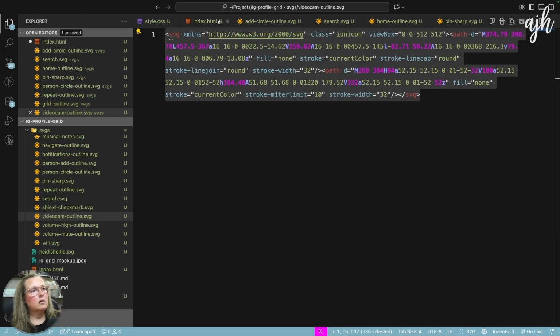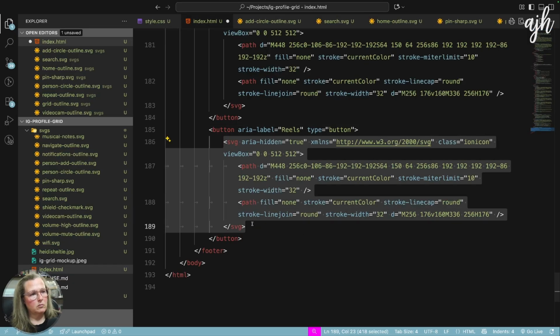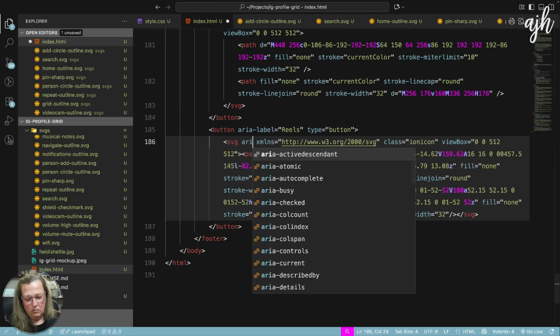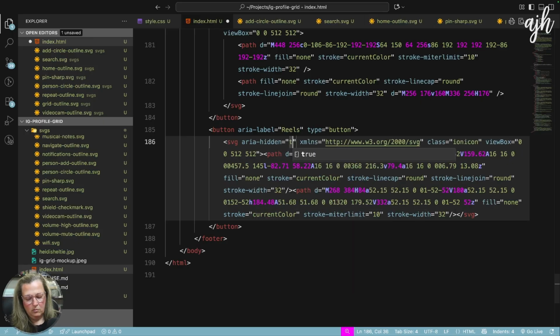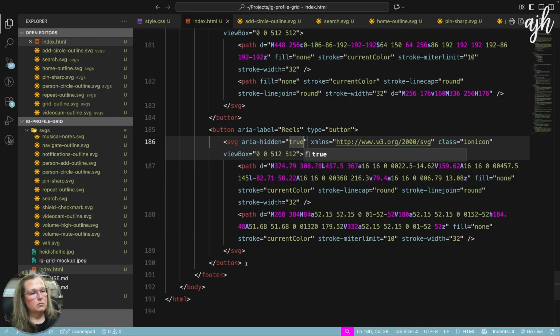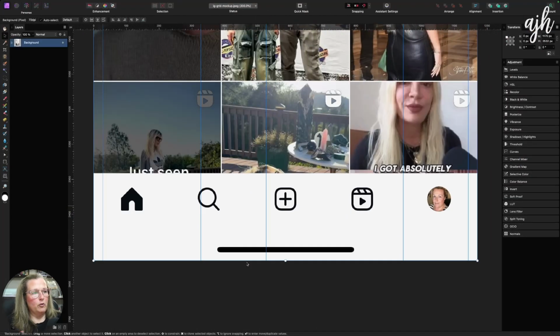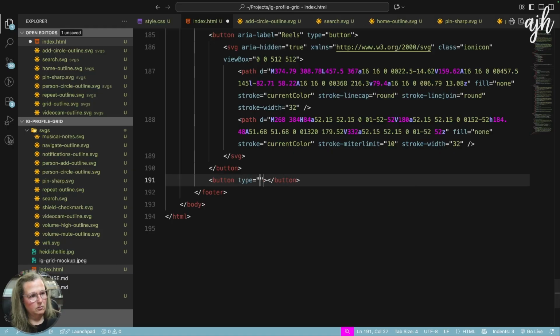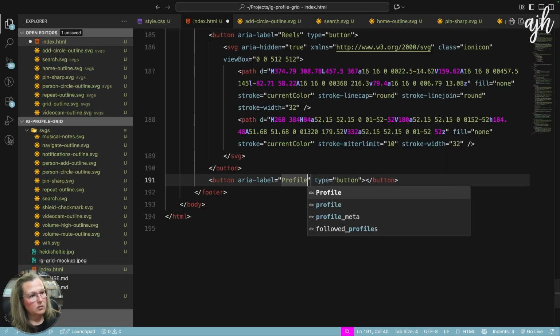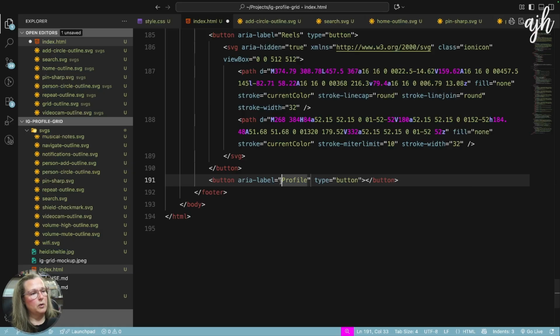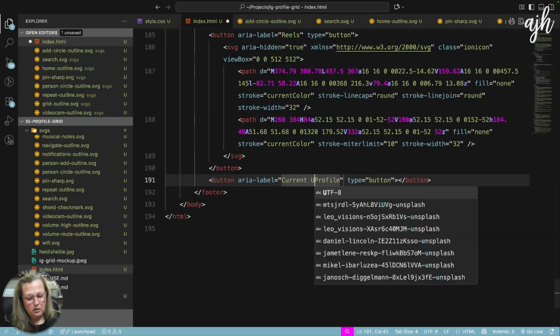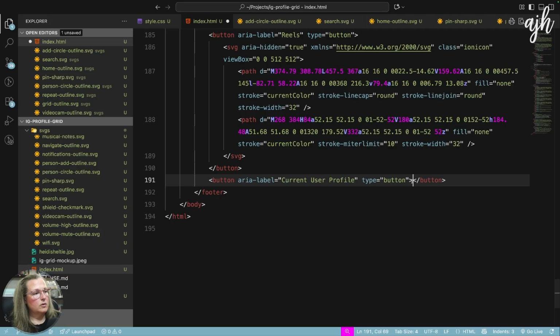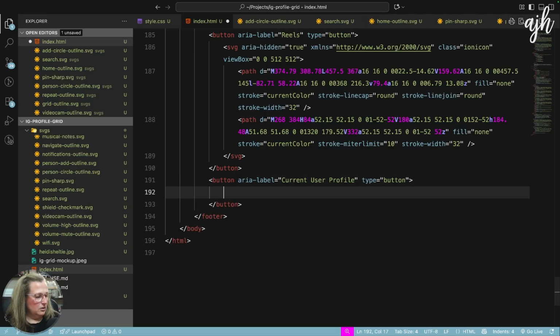Where are we here? Then we have profile, which is a button. And the ARIA label is profile. I think it would be what the current user profile. Current user profile. Is that what that does? Hang on.